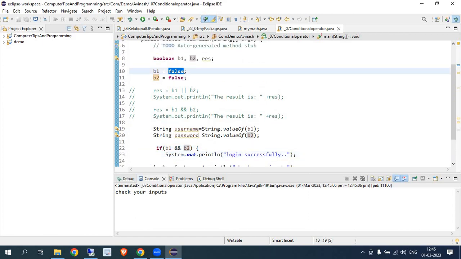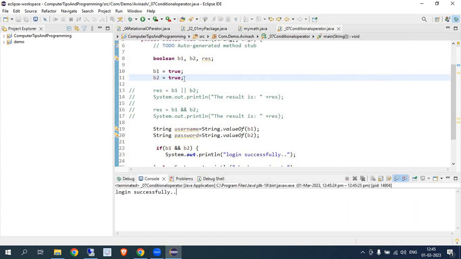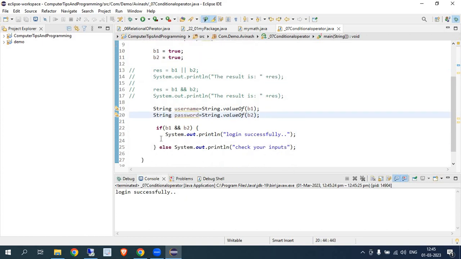If I am passing a true value here, because I have told you that in case of and it always asks that both are true. So save and run this. Login successfully. If both values are true, then it will go for this condition and you will log in successfully, otherwise it will give a false result.